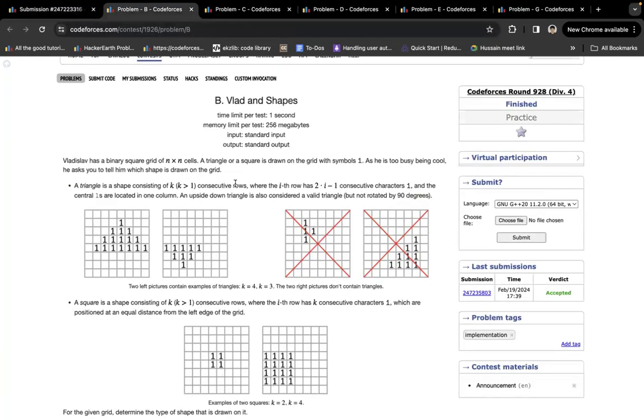So moving on to problem B. Problem B, I solved in a very unique way. I think some people might have also solved it like this.